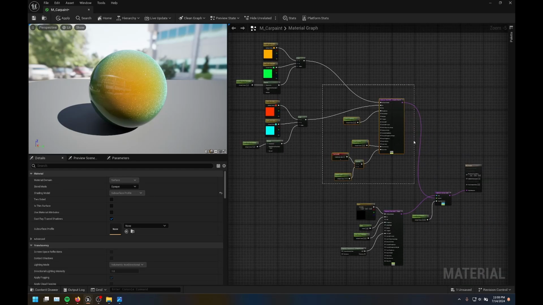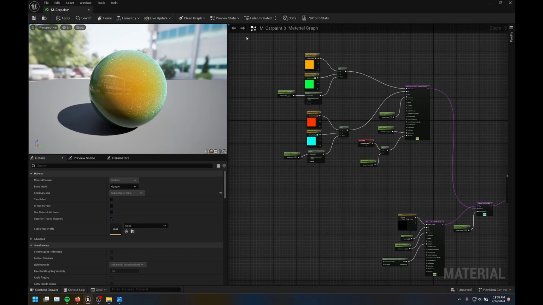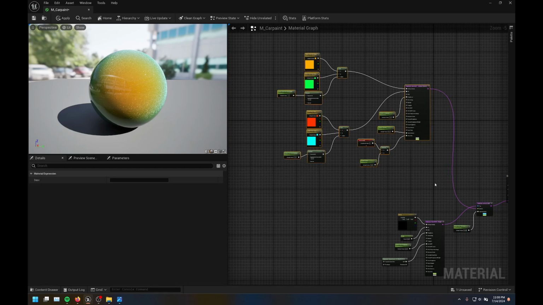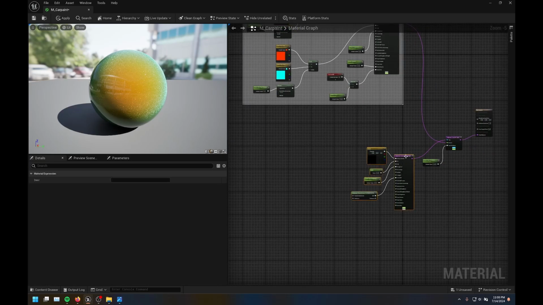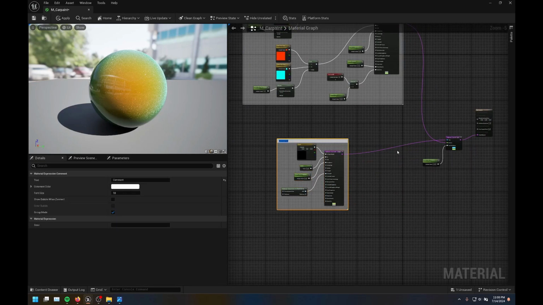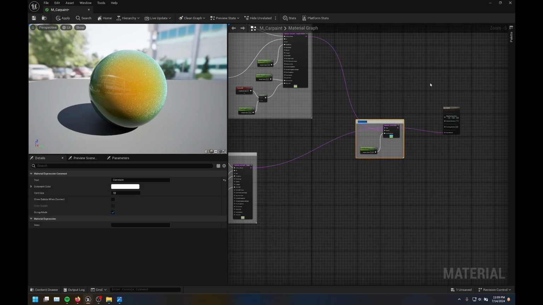So we've got our base coat here. And what I want to do is start commenting this material. So if I select all of these nodes here for our base coat, I can hit the C key and we get a little backdrop here. And we can call this base coat. We'll do the same for the clear coat here. Select those and hit C, and we'll say clear coat. And then with our vertical layer here, we can call this combine base coat and clear coat, just so it's really clear.